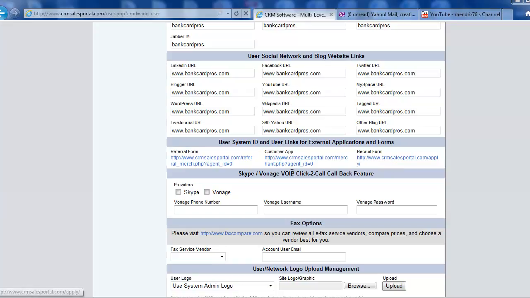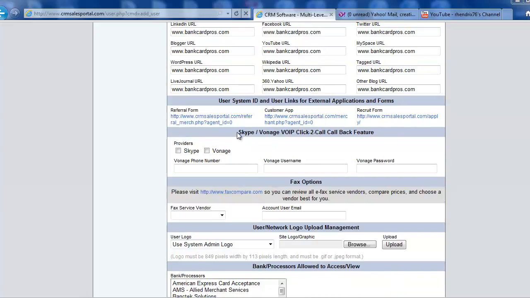The next section is features in the leads and telemarketing section that allow you to click on a phone number. When you click on the phone number, depending on what phone system they're using, the link will automatically dial that phone number using the Vonage phone or Skype instant messenger service that's installed and running on their computer. So they can choose what provider they're using, Skype or Vonage, depending on what they want to use.